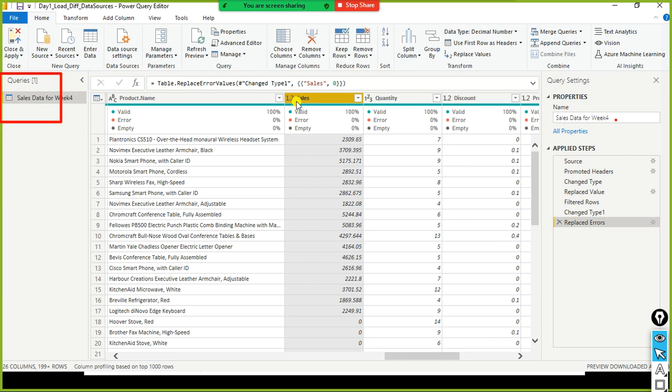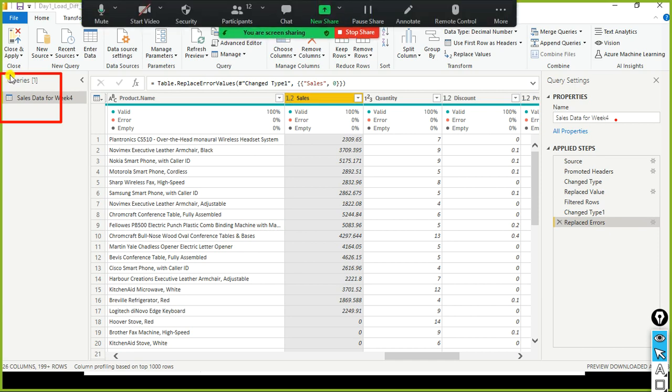We simply remove the dollar by smartly replacing it with empty, and then we converted this into decimal data type, and then we replaced the error by 0. These are the transformations we did, right? Fine. Now next step is, I just click on this one here.